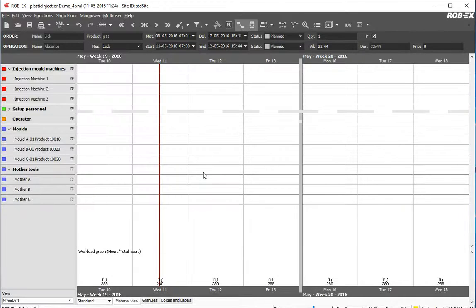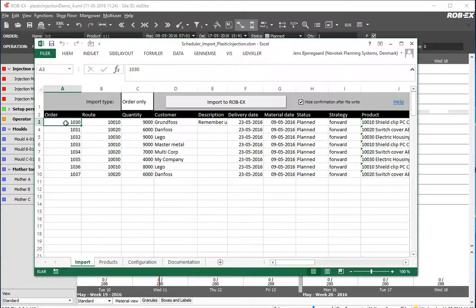But okay, we have enough for actually planning a production now, and I will start importing some production orders, and I will switch to my Excel sheet here, because in this case I have my orders in Excel. They could just as well be located in your ERP system, and then we will just import from there. But in this case I have one production order 1030. I have a route or an item this order produces, number of items to produce, the customer, some text description that is also assigned to the order when I import, a delivery date, and an earliest start time of this order.